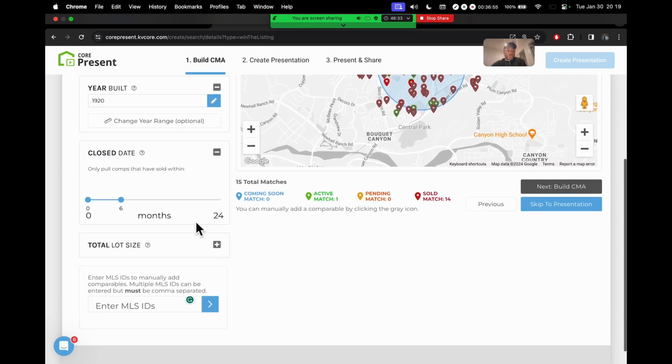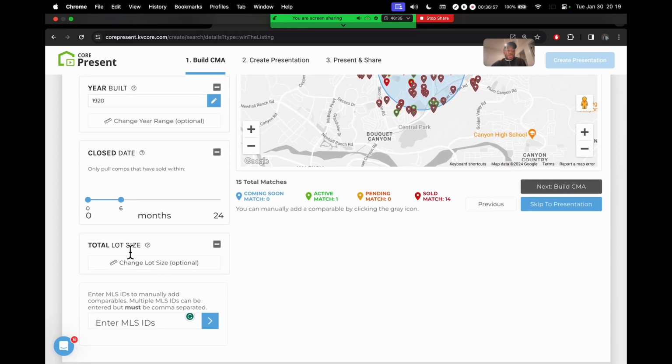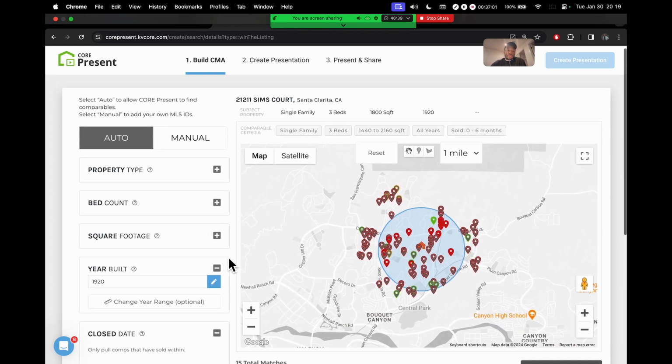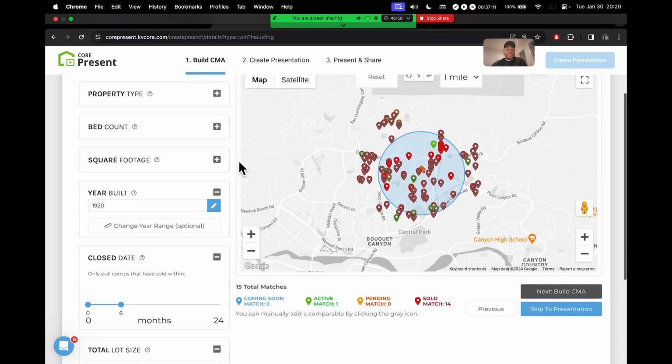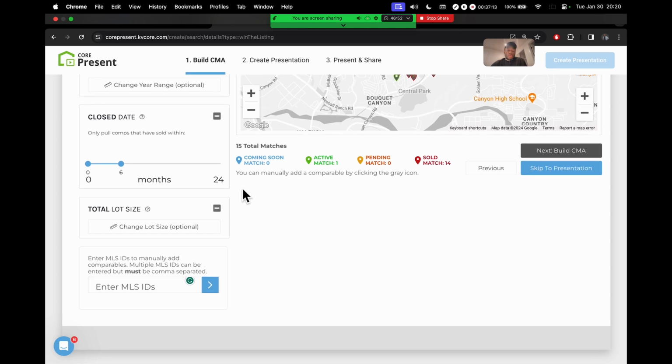Okay. And then last but not least, we have lot size. This is not one of the things KvCORE is going to have as a criteria. It's going to choose any lot size. It cares more about the living area than the lot size. But if that matters to your specific circumstance or scenario, that is something you can also tweak here.